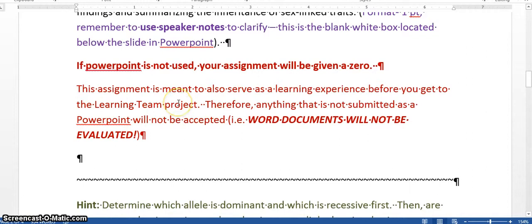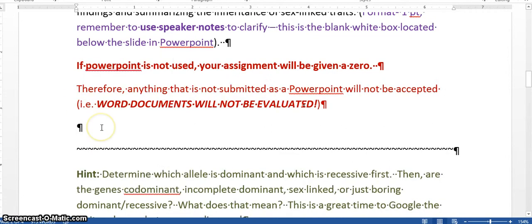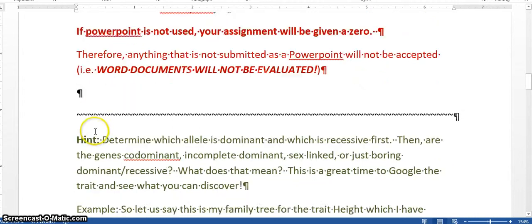Let's see. Oh, it still talks about the Learning Team project. We could just delete this. At one time, long ago, there was a Learning Team project. Y'all don't have one anymore. Be happy. Okay, so just telling you, yes, you have to have a PowerPoint.